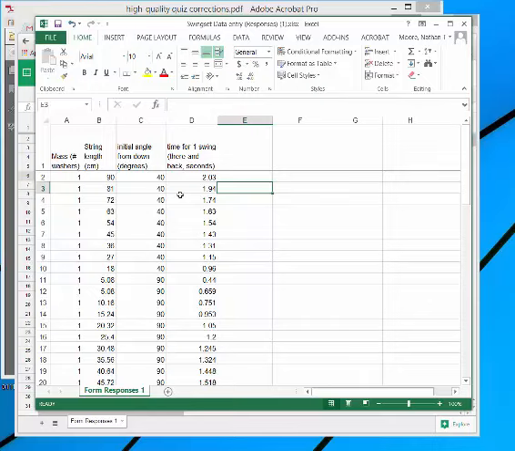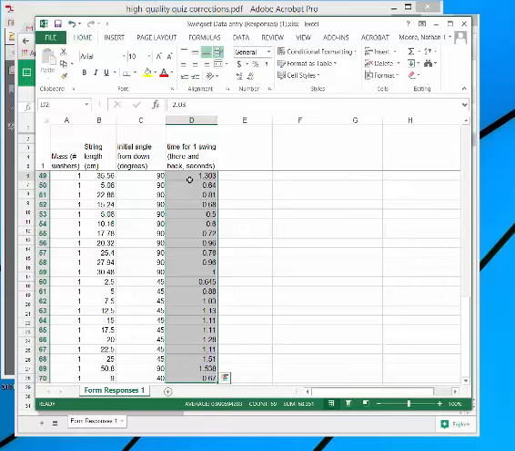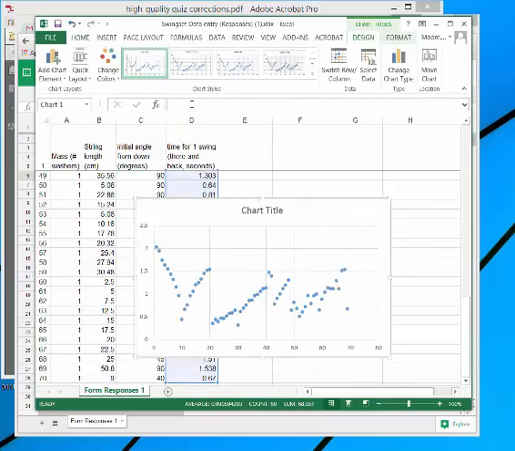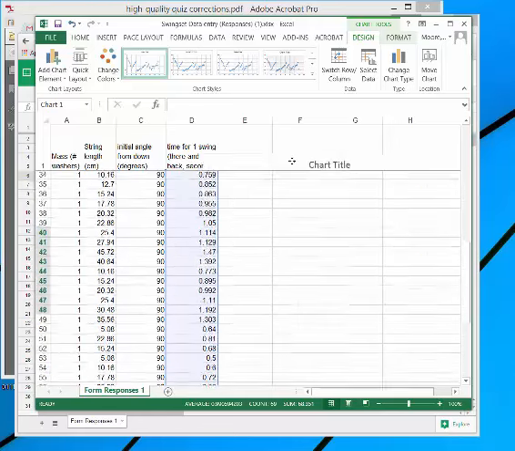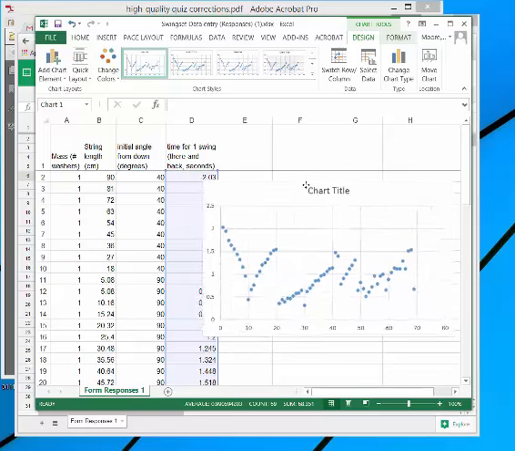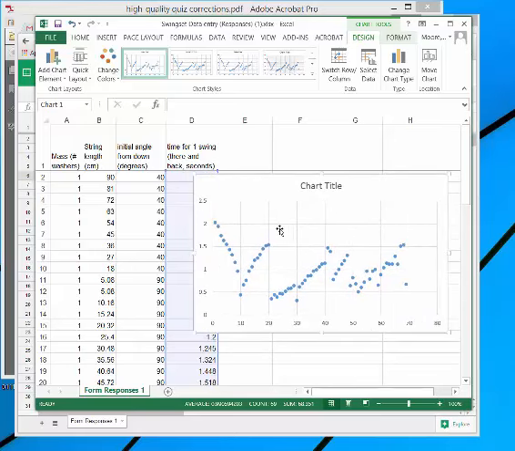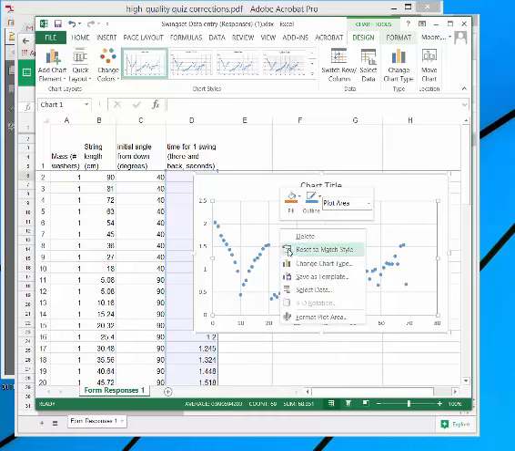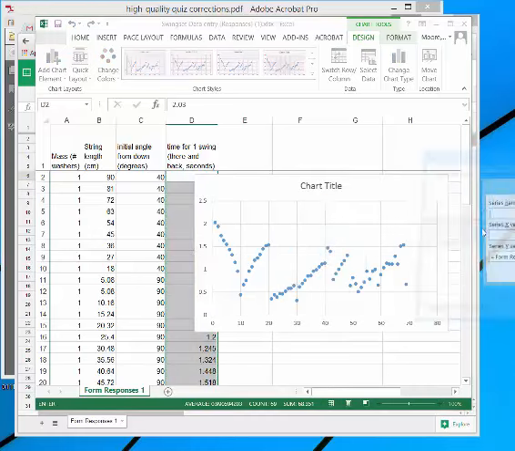So the idea was, if you change the string length, the time for one swing would change. So time is my output variable, so I'm going to highlight all of the values. I did that by doing Shift Control down. I'm going to insert an XY scatter graph. I don't know why it doesn't paste up at the top. It's kind of sad. So there's my XY scatter graph. I want to right-click, select data, edit the series, and pick out the X values I want.